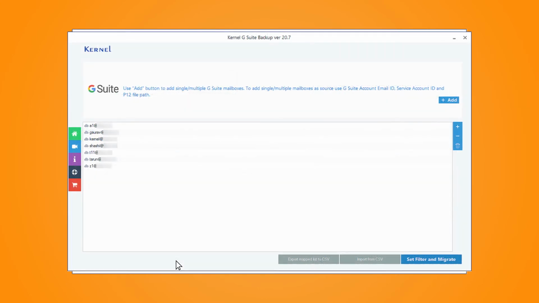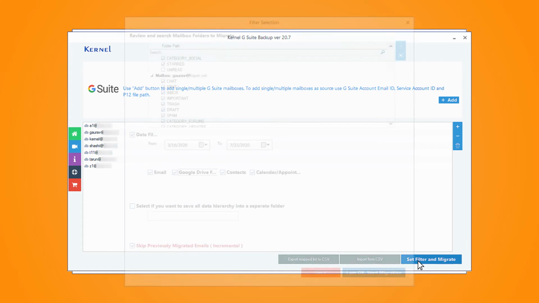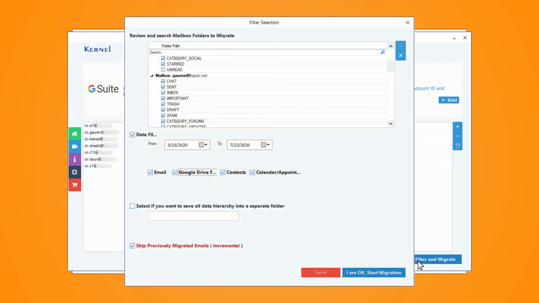Then click Add. In the next window, click Set Filter and Migrate button. The filter selection page has multiple filters for choosing important data. There is Date filter, Type filter, Save all data hierarchy into a separate folder, skip previously migrated items, etc. Apply the required filters, and click I am OK, Start Migration.